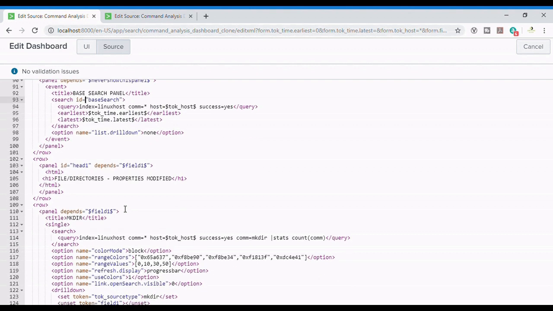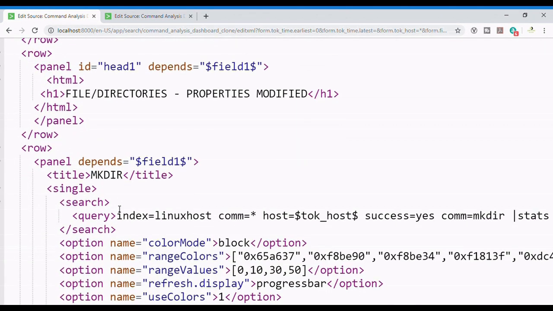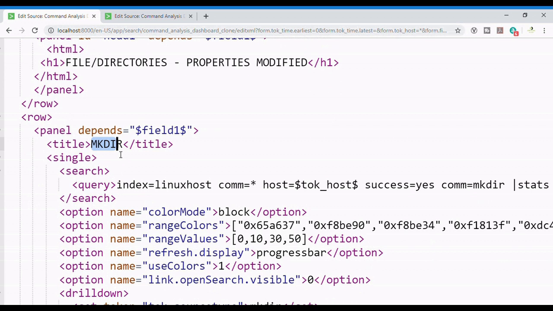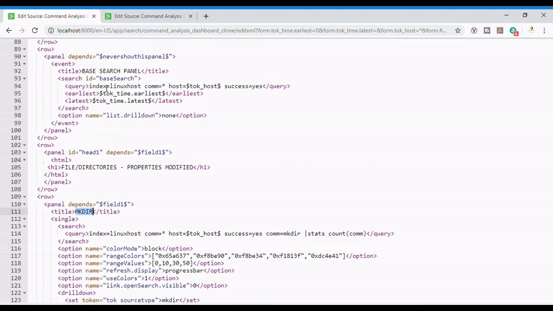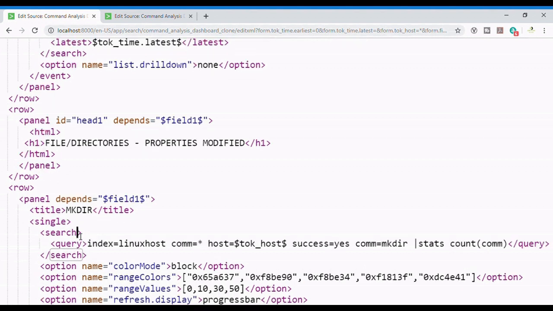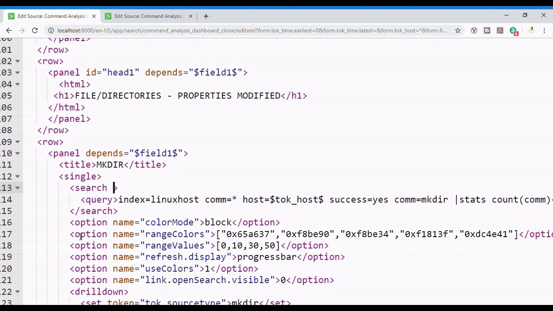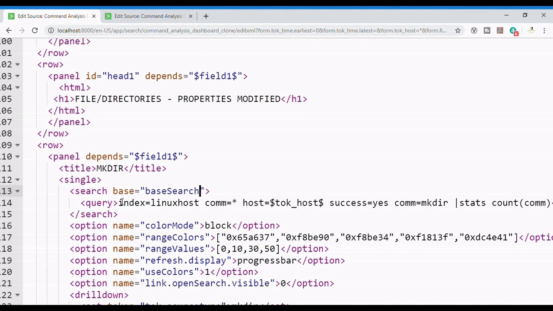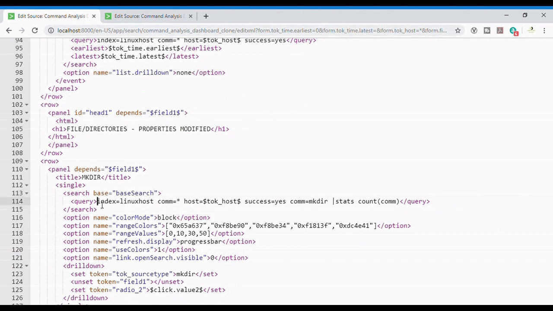Now comes the next thing, which is to edit the panels. So I have told you guys the panels should be following the time range of the above base search, and this particular ID will be used in the search tag over here. Now what I'm going to do is write base is equal to then our ID base search. So in Splunk we can simply pass the variables like that.